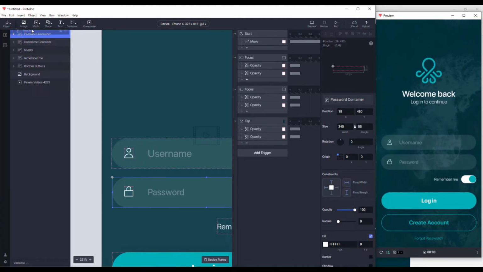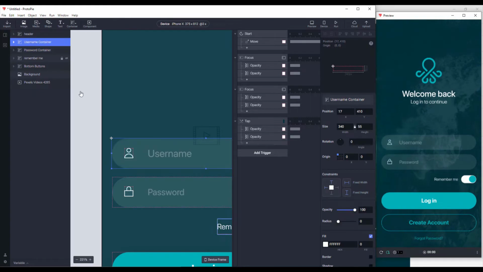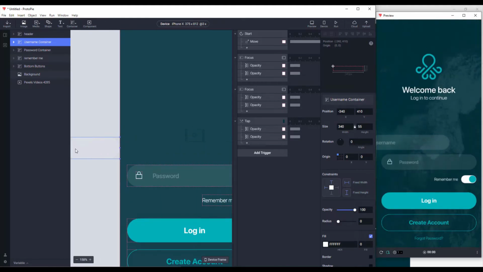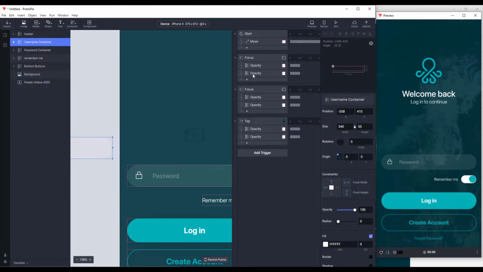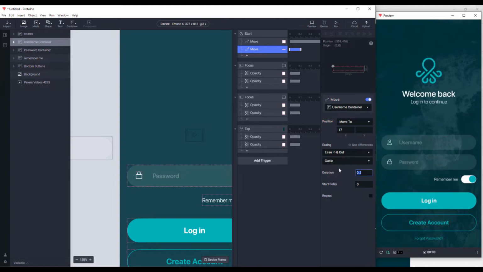Okay, you can even rearrange those containers as you wish. Now let's copy the initial X position of those containers, and let's move them, the first one on the left side. So we're going to add the move response in our start trigger. Let's paste that X position, duration maybe 0.6, and easing to quart. It's very nice.